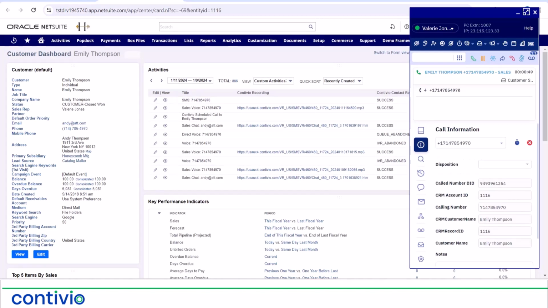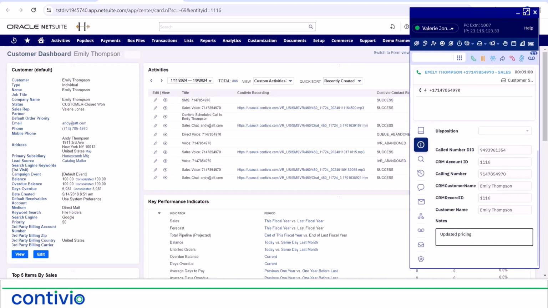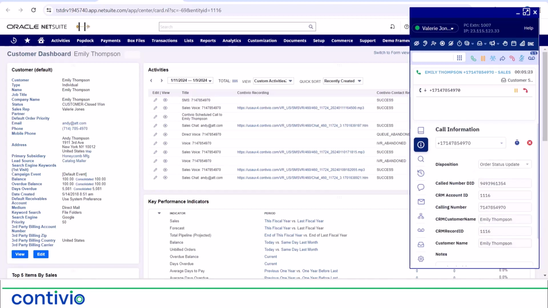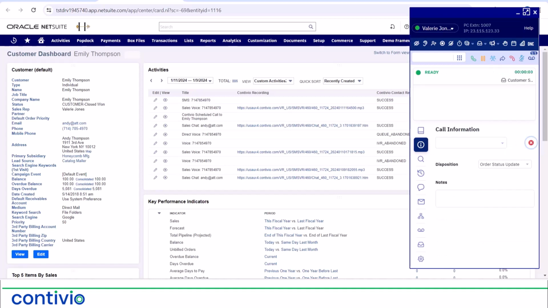From a user perspective, I can now add my notes into Contivio and select a disposition code, and after the call wraps up, my Contivio soft phone will map the corresponding call data, which would include call durations, call notes, and call recordings into NetSuite.